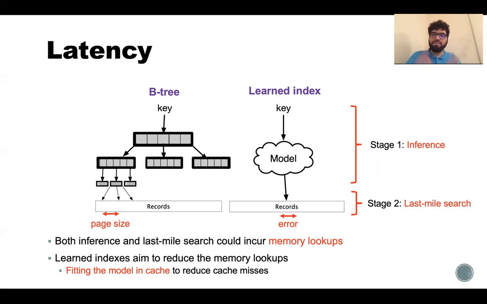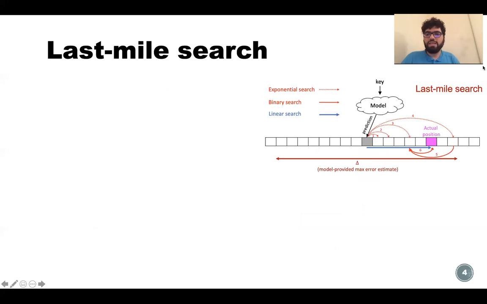Both the inference and the last mile search incur some memory lookups. Some of them could be cached or not cached. Learned indexes try to fit the model in cache to minimize that time, but they also have to keep the error small so that the last mile search is small. That's sometimes challenging. To show that, we designed a micro benchmark.